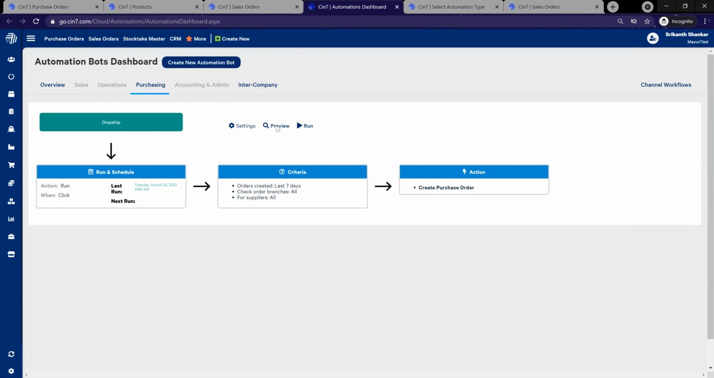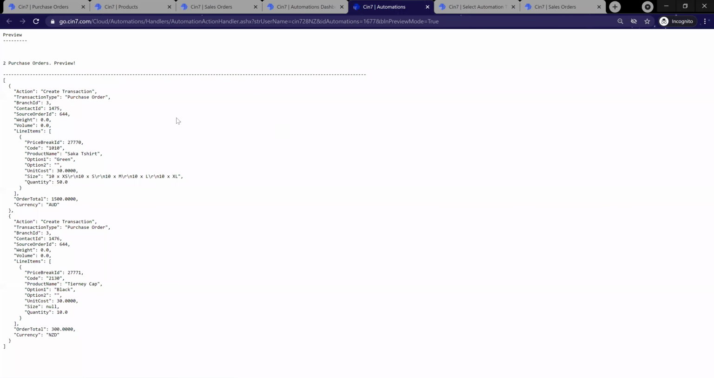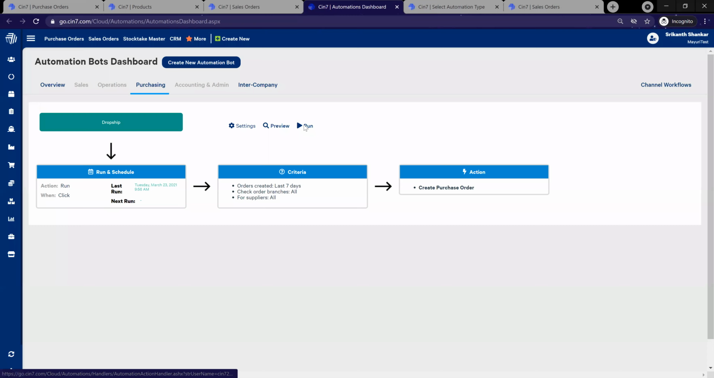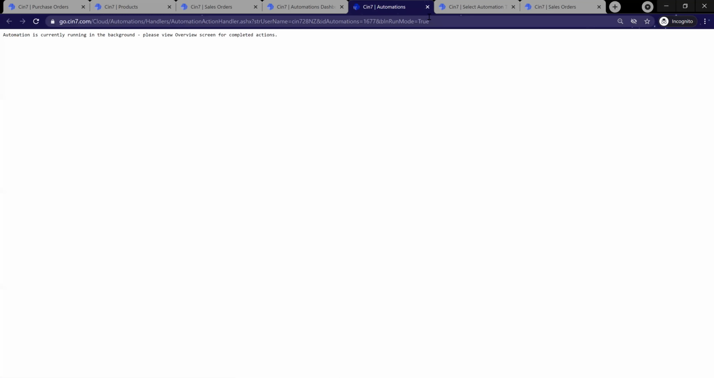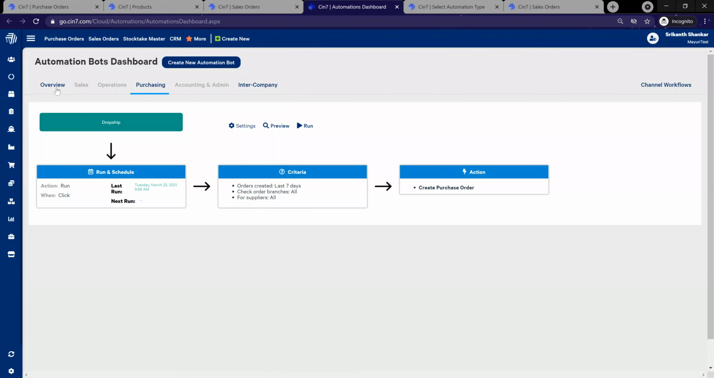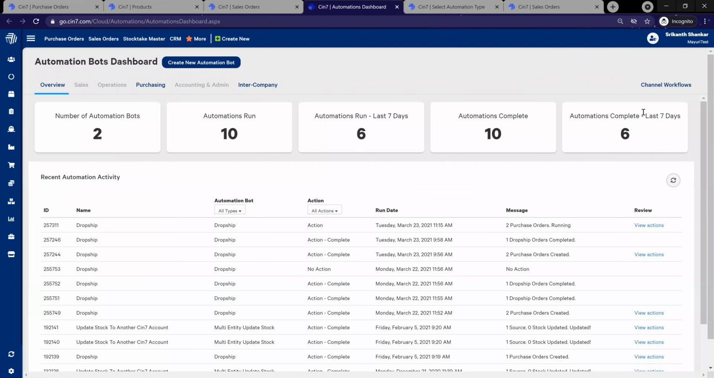So if I just do a preview, it gives you a snapshot of what are the products that have been added. So these are the two products that have been added. So if I run the automation bot now, and then if I go back to the dashboard, it should give me a snapshot of what automation bot has been run. So currently you can see that there's an action being performed right now and two purchase orders are being created. So if I just refresh this page, two purchase orders will be created for this dropship.